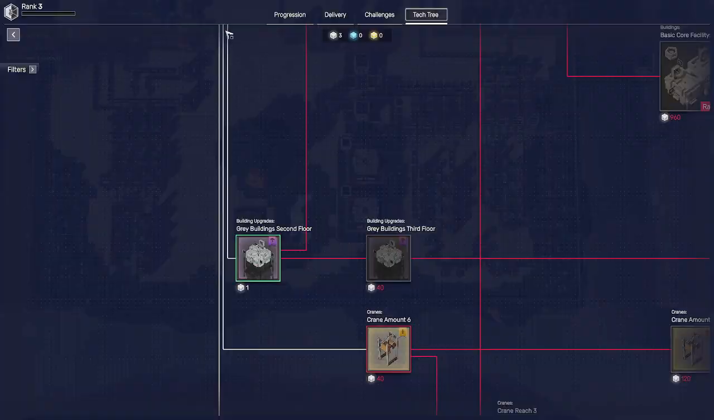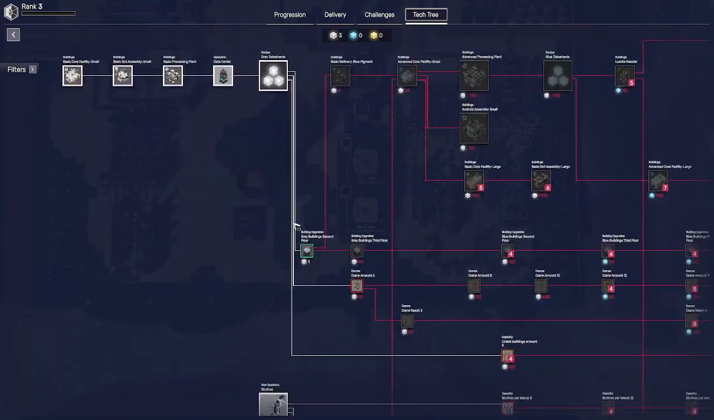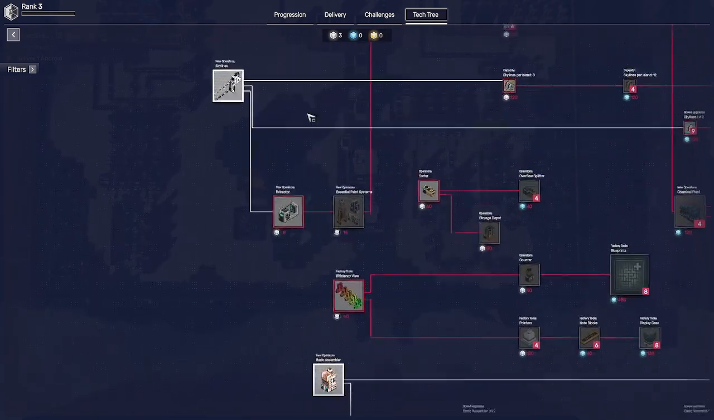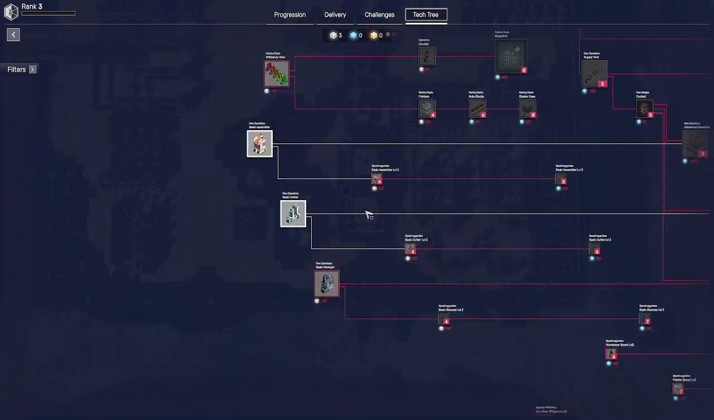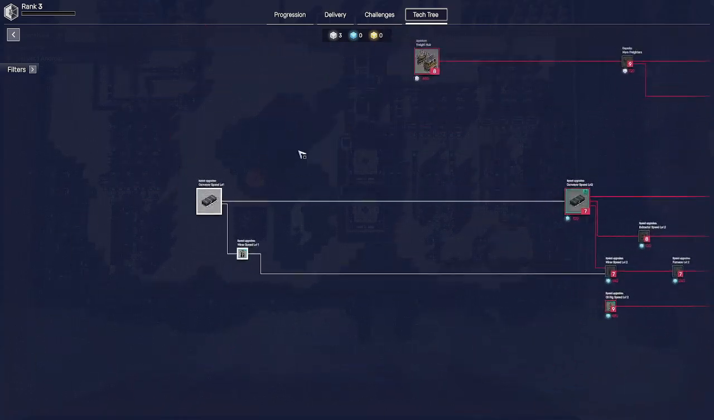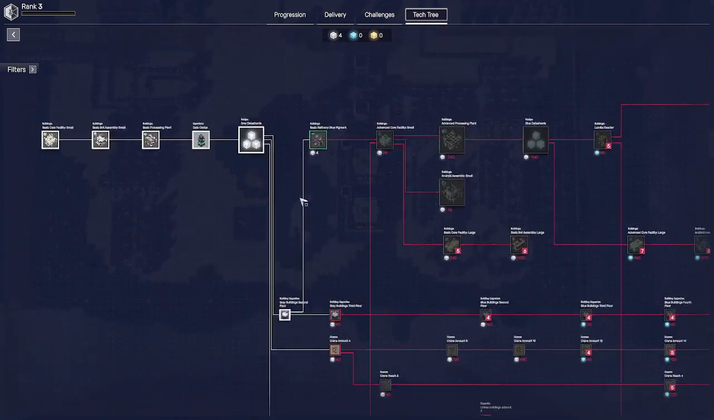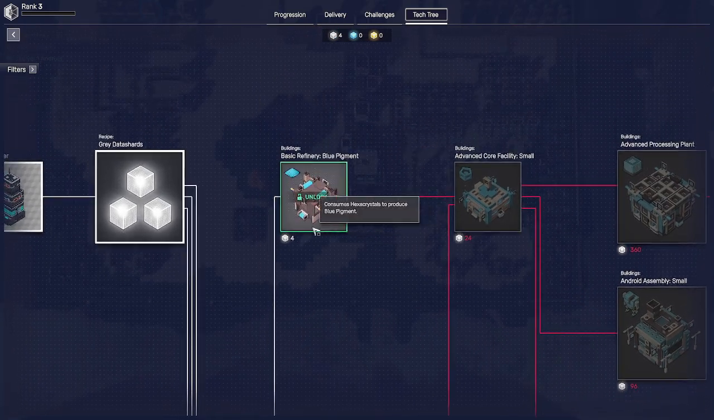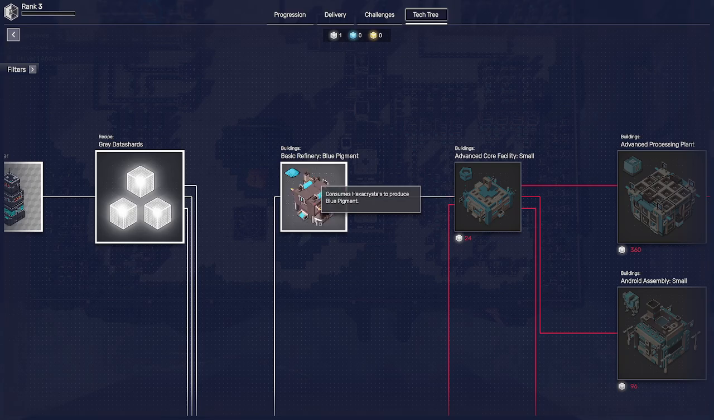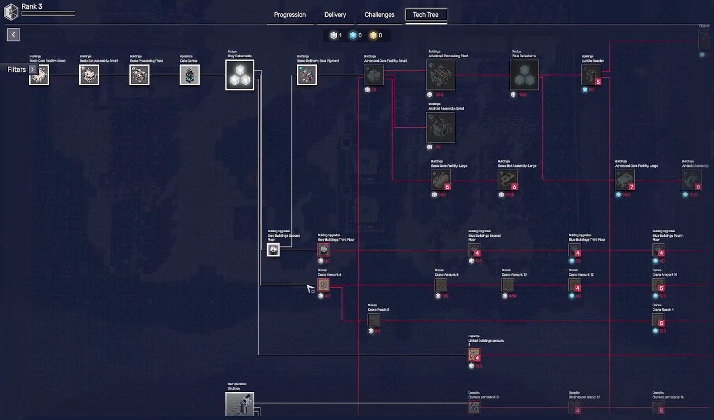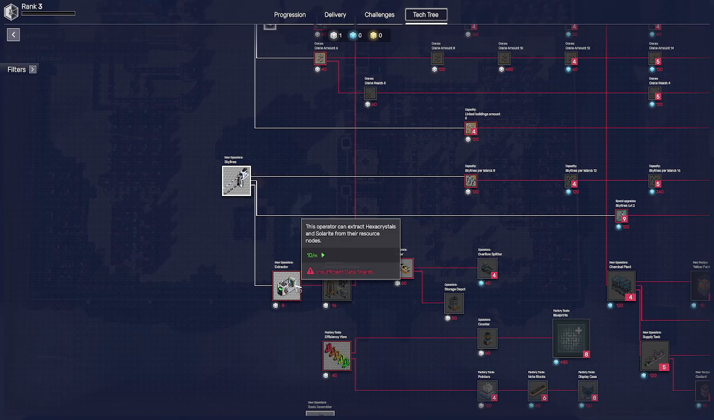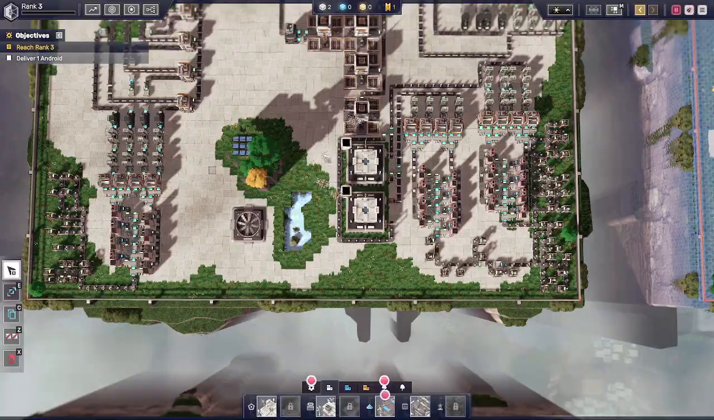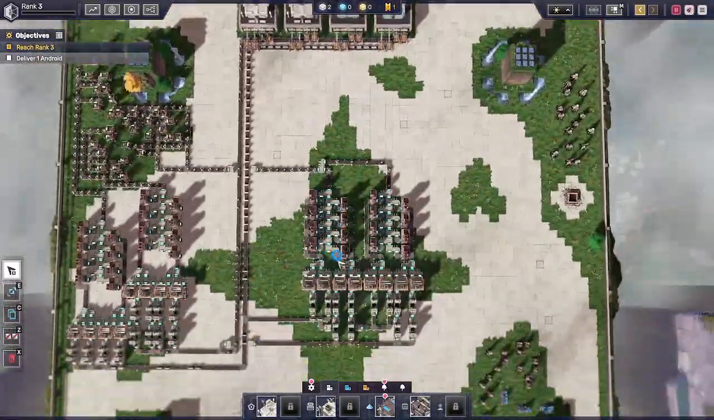Yeah, let's go ahead and look at the tech tree real quick. Let's unlock second floor buildings and see what else we can get. Not really much, honestly. I think that first one is kind of a given. And then we got basic refinery, blue pigment. Yeah, that's the next step. Gotta get the extractor first in order to start using this basic refinery.